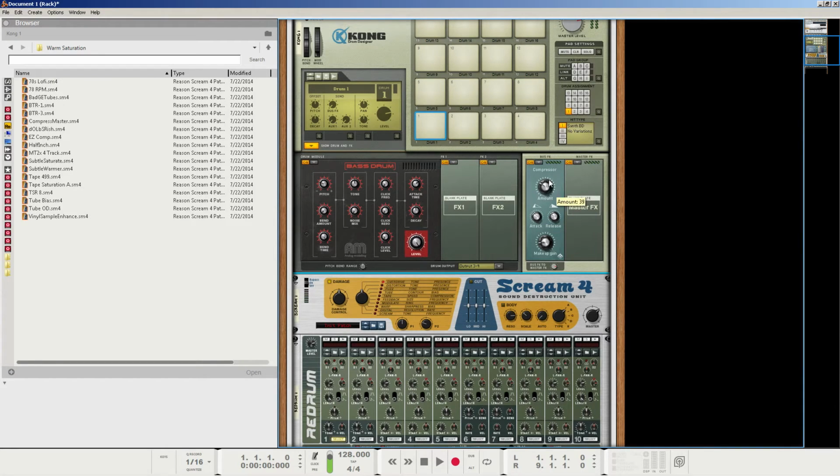The compression amount will be at about 40, and I'm going to increase the actual bus effect knob here of drum 1 to about 59, 60 even.